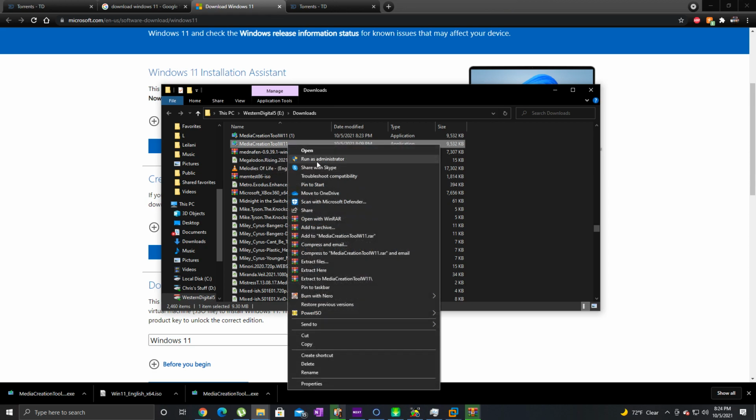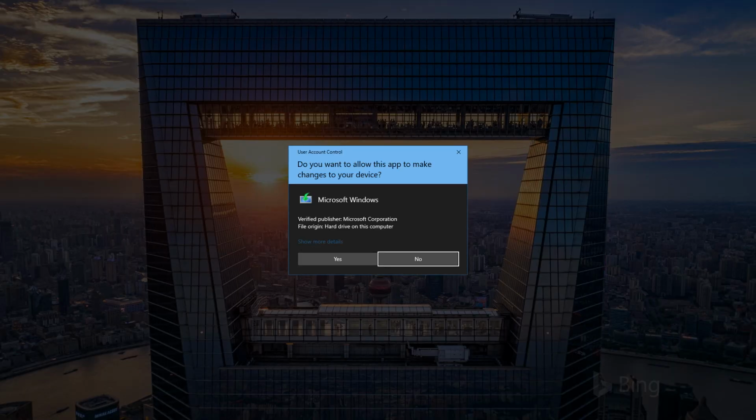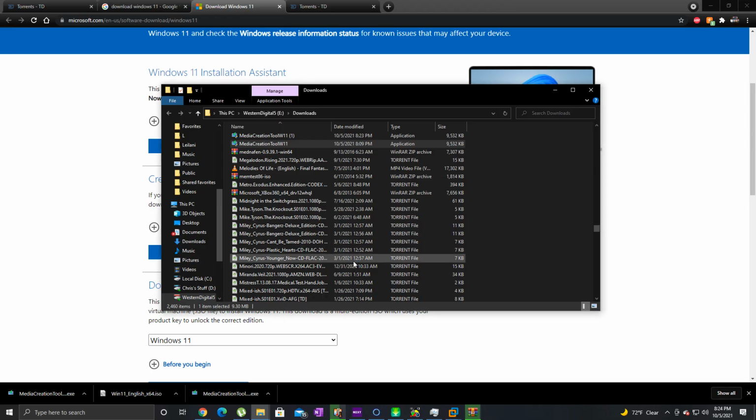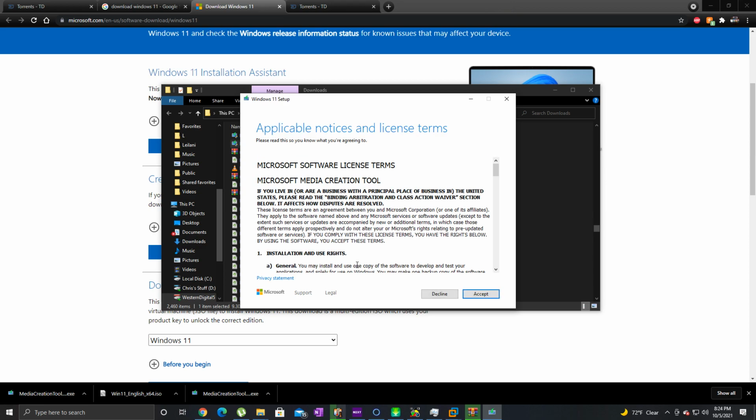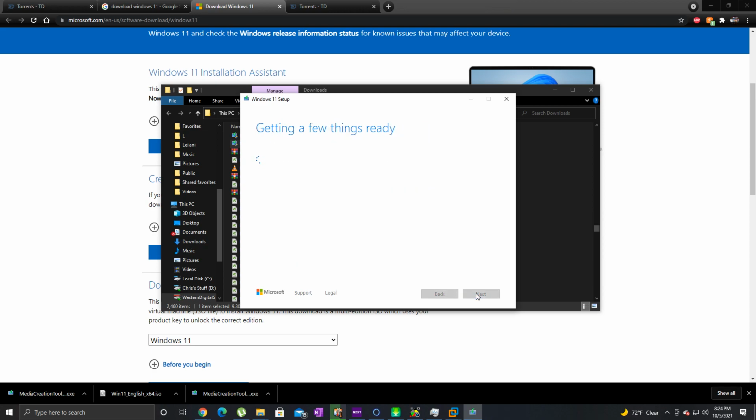Right click on that bad boy, run as administrator. As always, when you're doing stuff, run as administrator. If you're installing something, it can solve a lot of issues that you might run into. So it's going to get a few things ready, and then what it's going to do, if it's like the Windows 10 one, which I'm sure it is, it's going to wipe the stick and then write everything to make a bootable drive. So you're going to click accept.